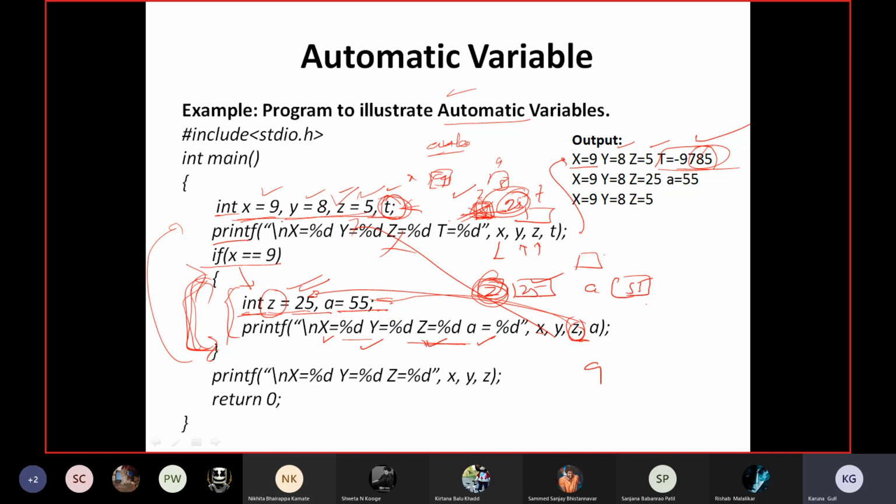Okay, it is taking it from the outside itself because I have only that value defined for this x. Okay, y is 8 here and z is this value, not this value. So z is printing as 25 and finally a is 55. Now I am coming out of this particular if statement. After that, I am again trying to print the x, y, z values.